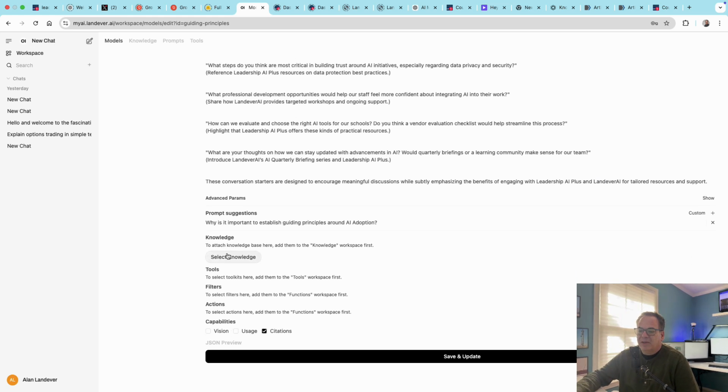And we also have the ability to add knowledge. So when we go to select knowledge, we can pick a collection, and we could share those collections across multiple chatbots as well. So we're going to create a collection. That's what we're going to do right now.